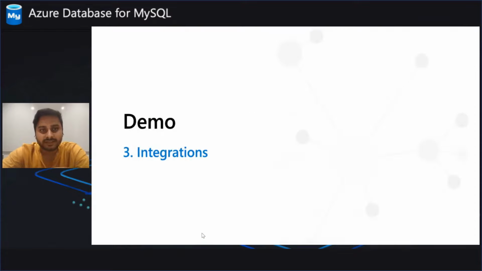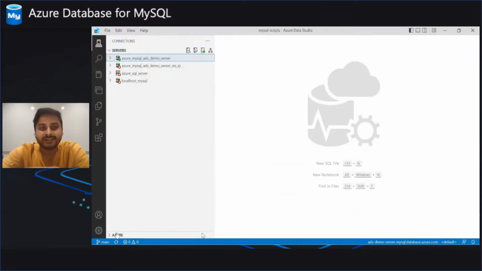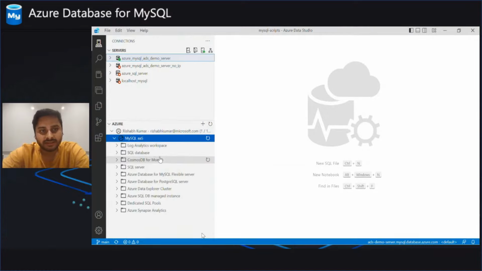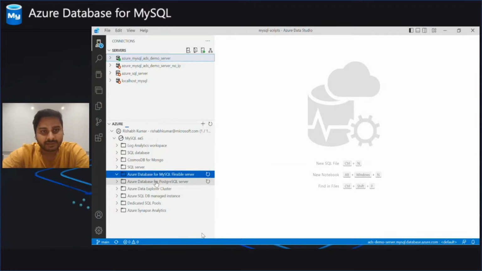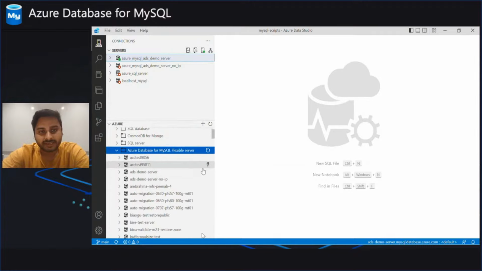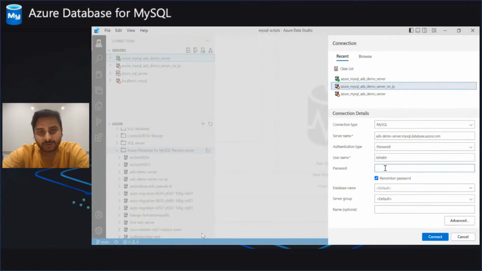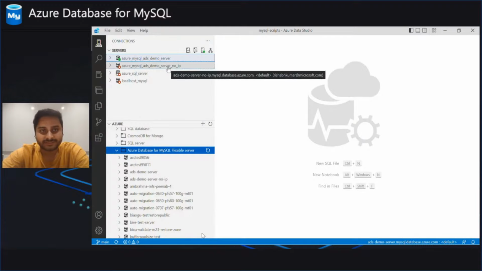So with this, I think we can move on to the part which I feel is the most interesting to me, which is the integrations. The MySQL extension has integrations with the Azure ecosystem. Users can log in with their Azure account. They can see all the subscriptions here and all their resources. They can see the Azure Database for MySQL, and with one-click connect, users can get all the details of their server. They don't have to enter it. They just have to enter the credentials.